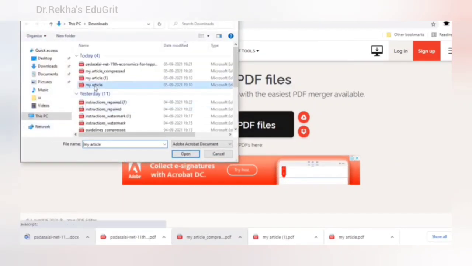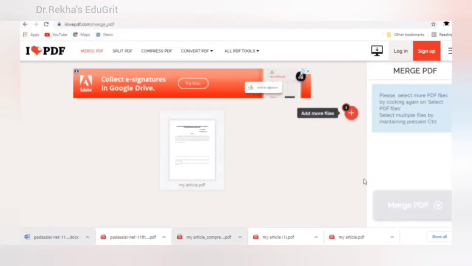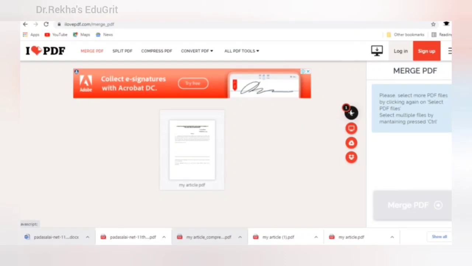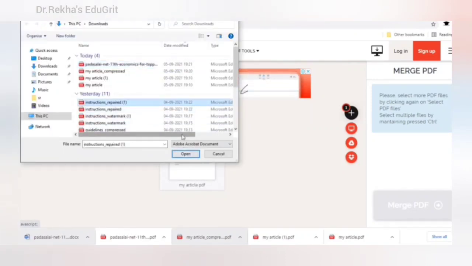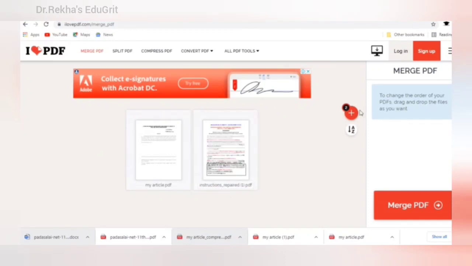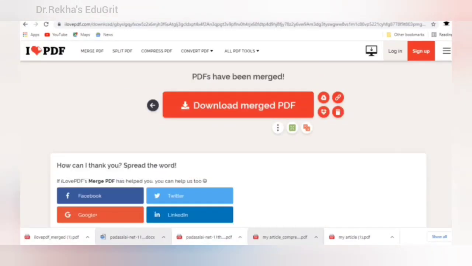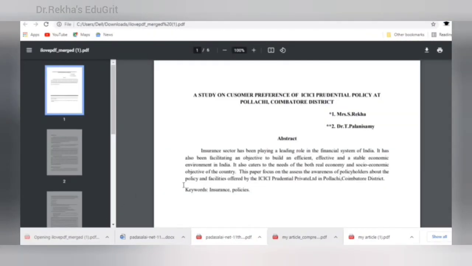For this, I am selecting the merge tool. And if we want to add more files, then we can click the add symbol. After selecting the files, we have to click merge PDF. Then the PDF will be ready to download. See, both the PDFs became a single PDF.